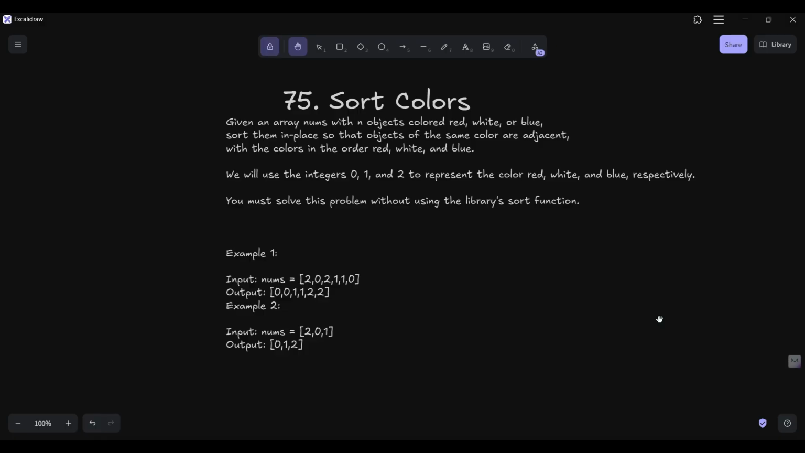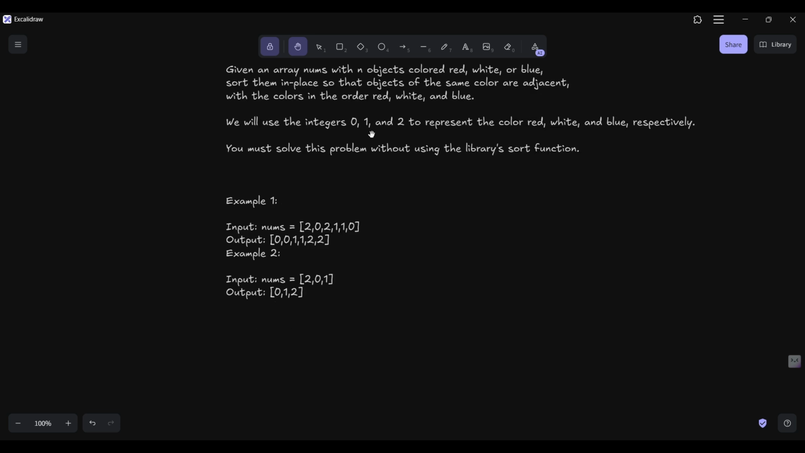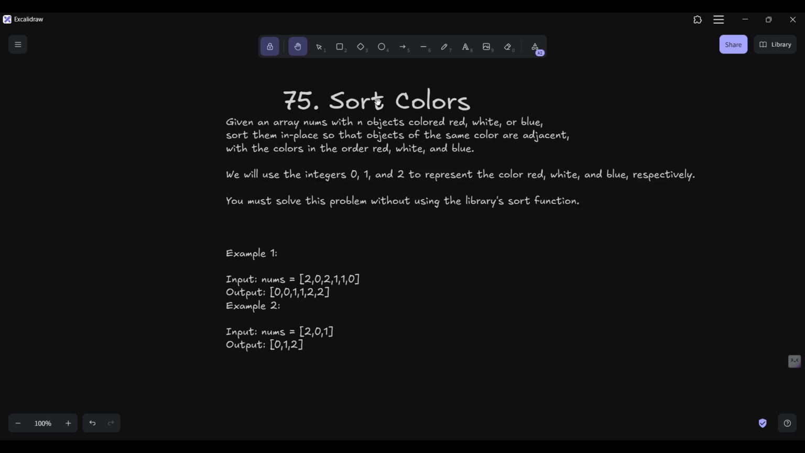Hello, so here's a new problem, that is Sort Colors. The problem number is 75 on LeetCode. Basically this problem is about sorting, and we are given an array of nums. We have three colors, red, white and blue, and the colors are represented by 0, 1 and 2. So we have to sort the array with these only three numbers, 0, 1 and 2.